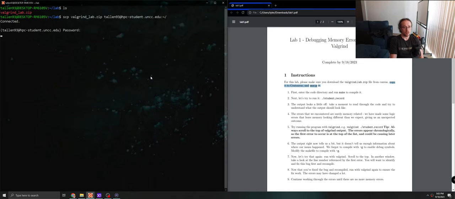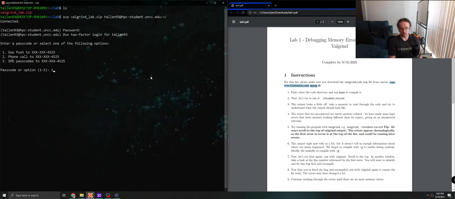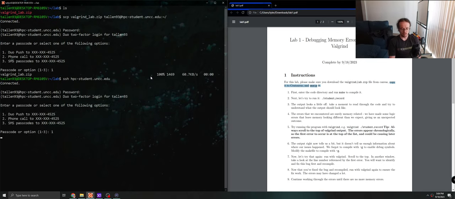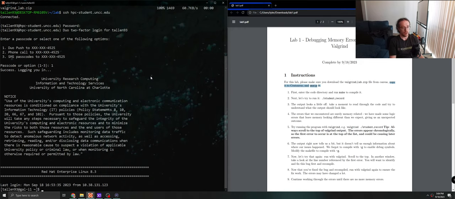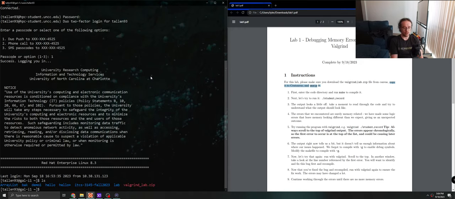When you do this, you have to log in like you do any other time. It's going to ask me to do two-factor authentication. I'm going to go ahead and do that. Then we're going to actually log in to Centaurus. And again, it's going to ask me to verify again, so we'll just do that real quick. All right, now we're in. If we do ls, we can see that our Valgrind Lab was copied here.